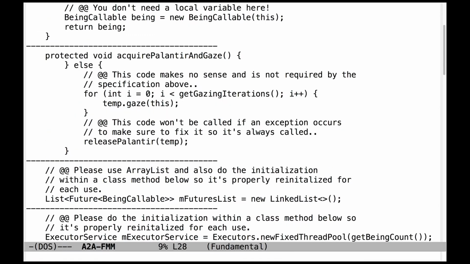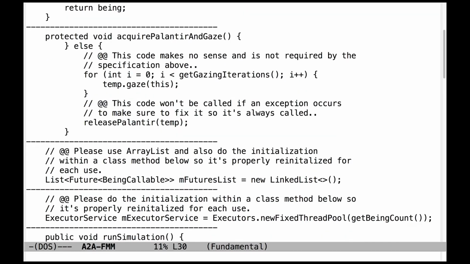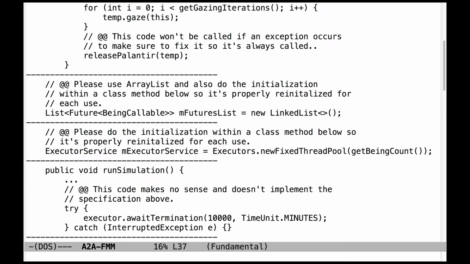Here's a piece left over from the previous assignment. This is acquire, palantir, and gaze. This implementation doesn't make any sense because it's iterating from i equals 0, i less than get gazing iterations and calling temp gaze every time through the iterations. I don't understand what that's even trying to do. Makes no sense at all. And this code here is incorrect because if an exception were to be thrown in the code above, then the release palantir method would not be called. And you have to make sure you follow the specification and ensure that release palantir will always be called even when an exception occurs.